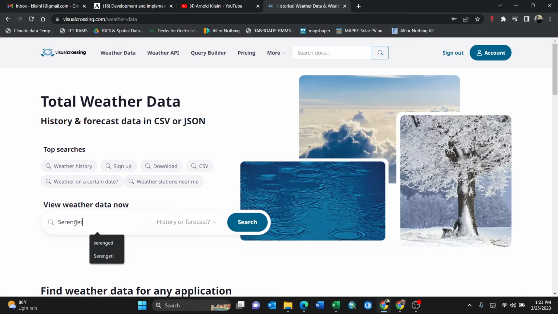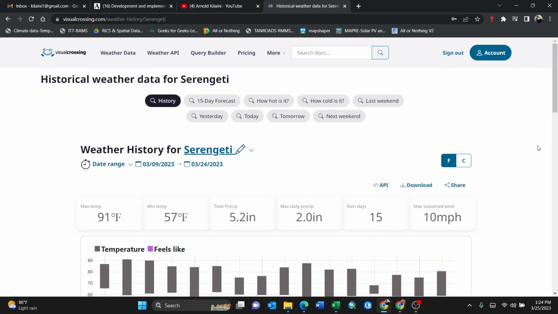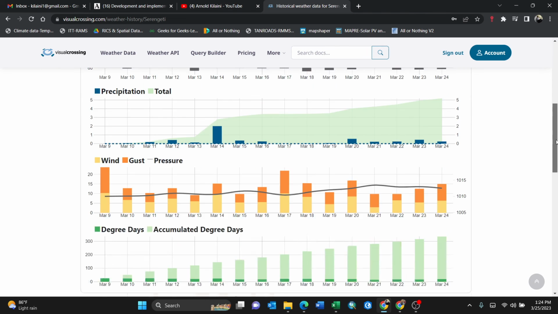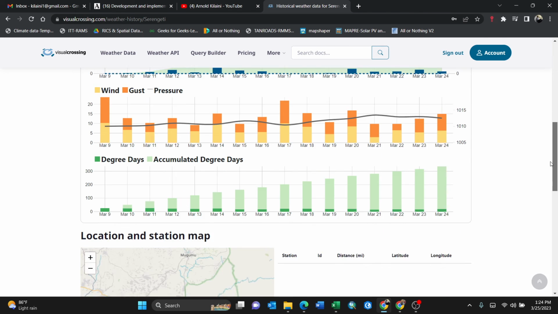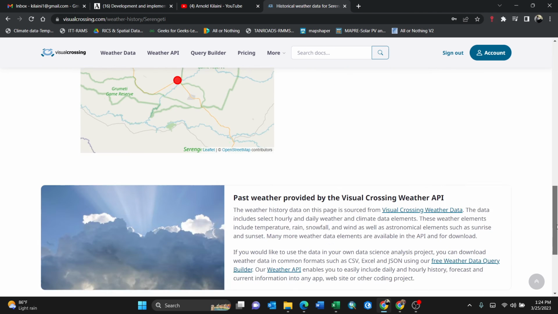This is the district in Tanzania, which has the famous Serengeti National Park. Then you can choose whether you want the history data or the forecast data. In my case, I need the history data. Then click search. Clicking search gives you different visualizations. You see it has beautiful graphs: precipitation, wind, degrees, and temperature, and the location at the bottom.